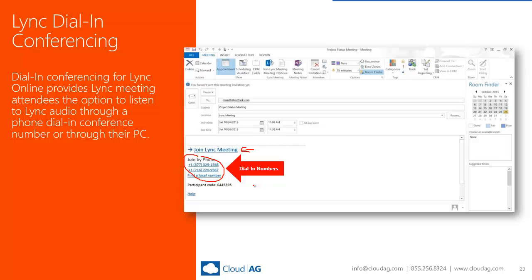If you happen to be in the car, you could just dial a phone number, and it unifies the audio, so the people who are on their PCs and the people who are on the phone all hear the same thing, and it allows you to open up who can easily join a Lync meeting, to anybody. As long as they can get to a phone, they can dial a phone number and listen into the audio.